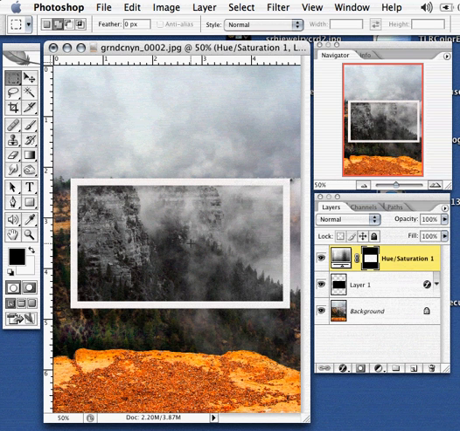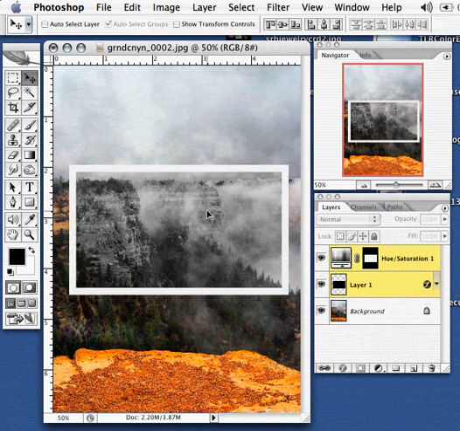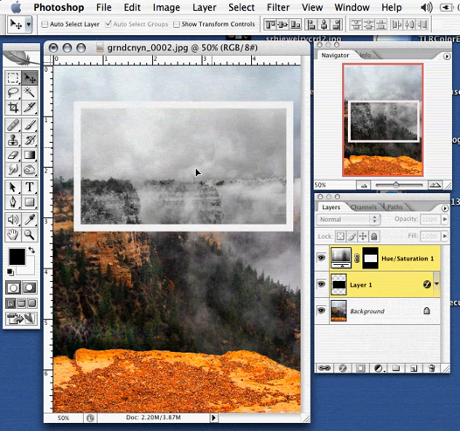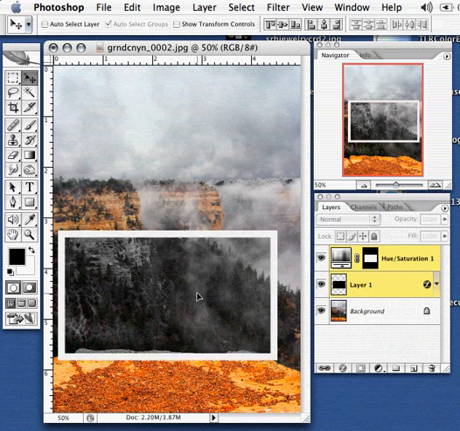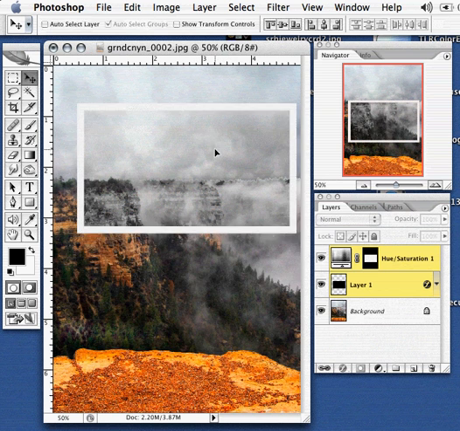Alright, now we have this window here that appears as black and white, but here's the really neat thing of what we're going to do. Go ahead, hold your shift key, and now you can move this layer around and it'll show how your image would appear if it was black and white. I think this is a very, very cool thing to have.